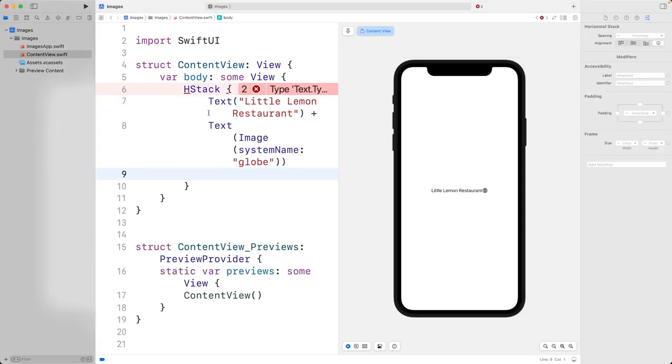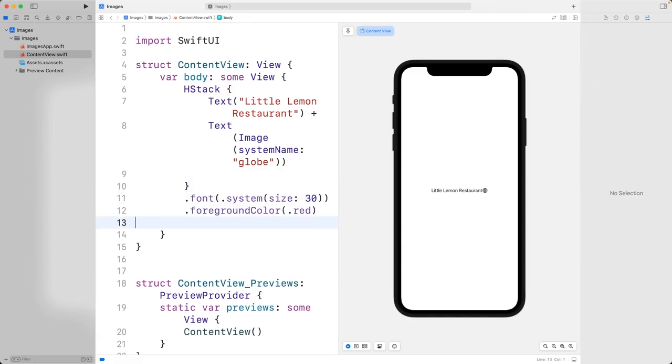Here, I've used the system image inside a text element and added that to the string, Little Lemon Restaurant. If you want to add modifiers to these elements, you can group them and add modifiers to the group as follows. In this video, you learned how to add images to apps. You also learned about system images, a special kind of image that works together with an app provided by Apple called SF Symbols, which comes with thousands of vector images you can use inside any app, including commercial ones, and modify to suit your needs.